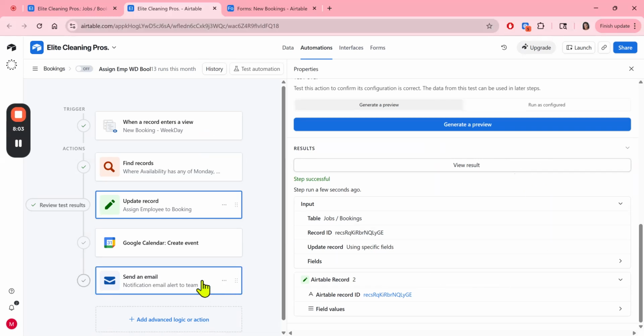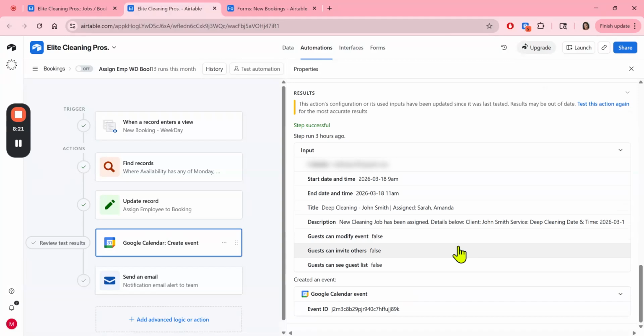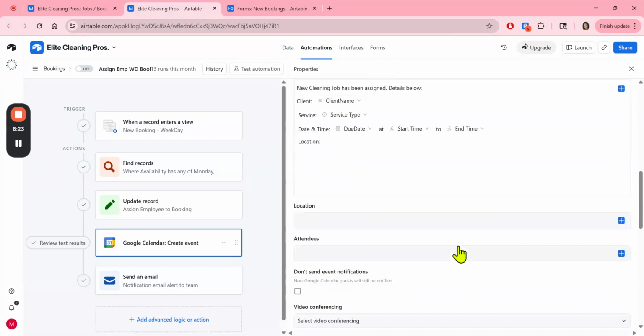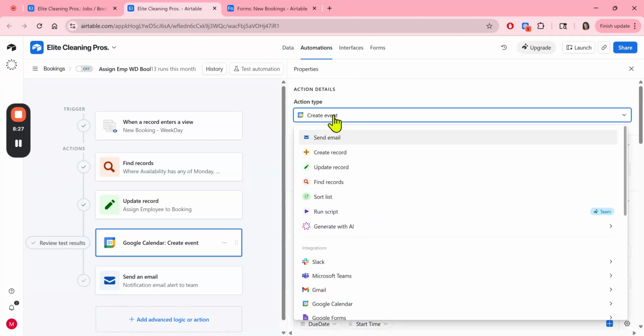All right. The next step is, in addition to updating the record, I also want the employees to know that a job booking has been assigned and needs to also be confirmed. And it's also going to be added to their Google Calendar. So right now, I've chosen to create an event in Google Calendar. Right? Create an event.